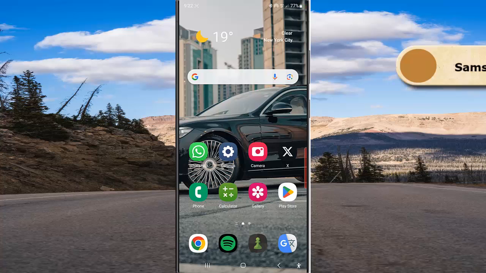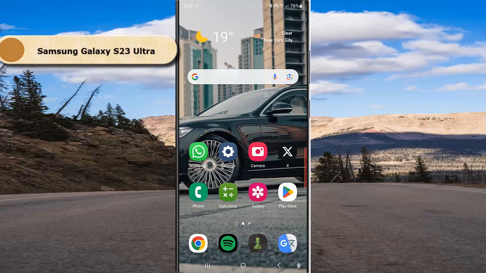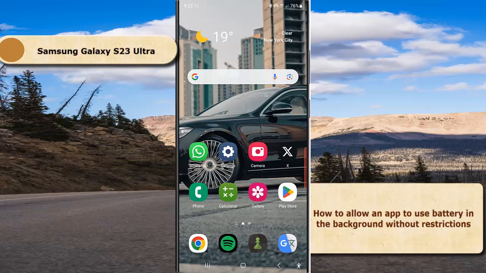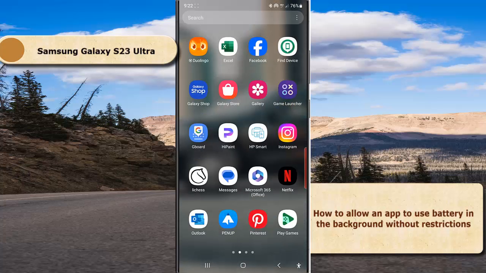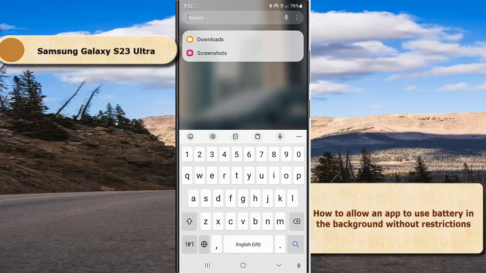To allow an app to use battery in the background without restriction in Samsung Galaxy S23 Ultra, go to app screen and then find the desired app you like to change its battery usage setting. To find the app quickly, tap the search and then type the app name.